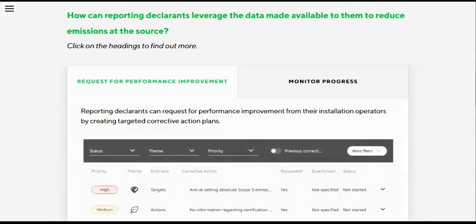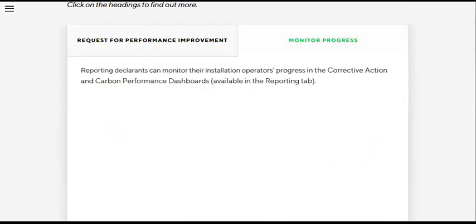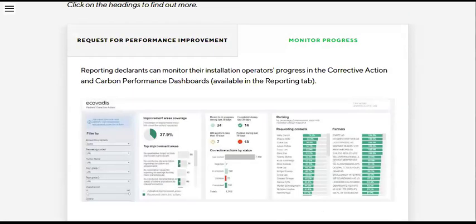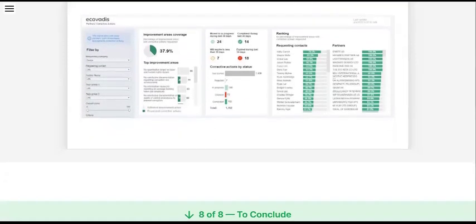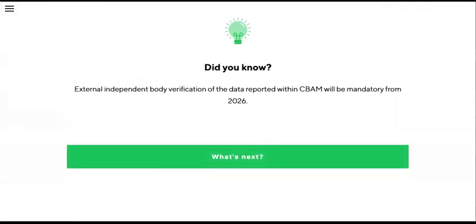How can reporting declarants leverage the data made available to them to reduce emissions at the source? Request for performance improvement. Reporting declarants can request performance improvement from their installation operators by creating targeted corrective action plans. Monitor progress. Reporting declarants can monitor their installation operators' progress in the corrective action and carbon performance dashboards available in the Reporting tab. To conclude, did you know? External independent body verification of the data reported within CBM will be mandatory from 2026.